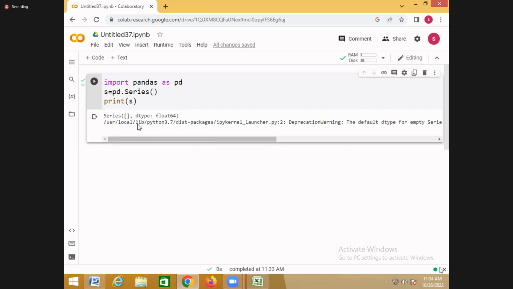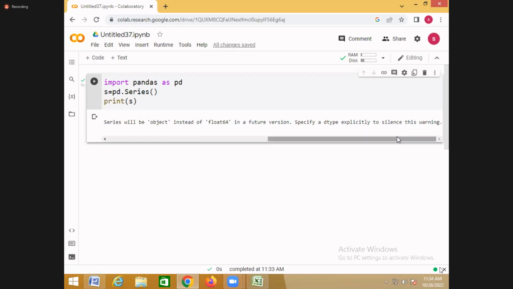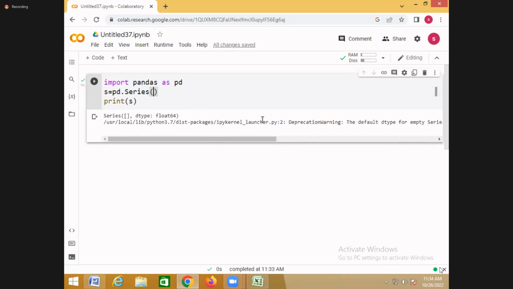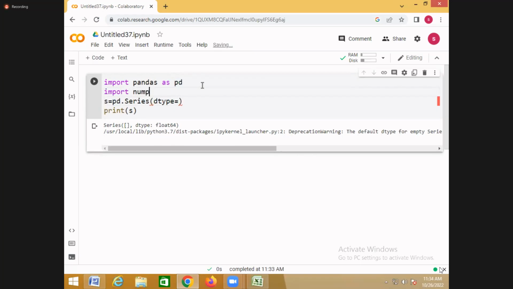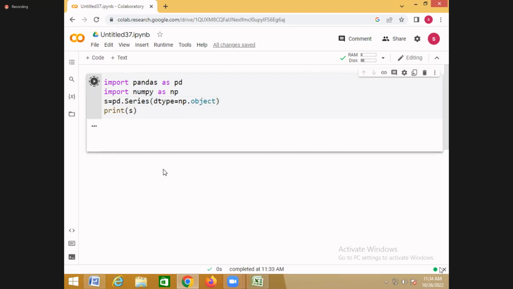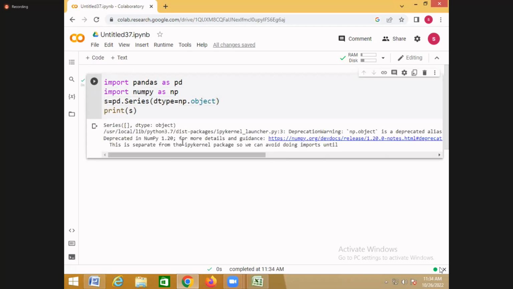You can see it gives a deprecation warning. The default data type of an empty series will be object instead of float. In a future version, it says to specify the data type explicitly to silence this warning. To avoid this warning, you can simply write dtype. So I need to import numpy as np, and np dot object type. Once I run this, now you don't have any warning, right?